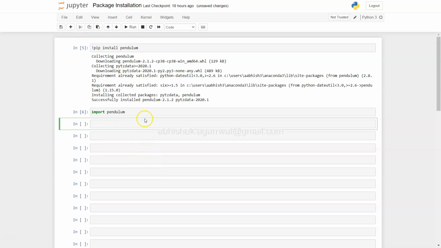Instead of writing this entire name, you can mention pu, let's say, or pl, for example. This is nothing but the alias. That way you don't have to write the entire name, but simply write pl dot and you can still access all the different methods and properties.